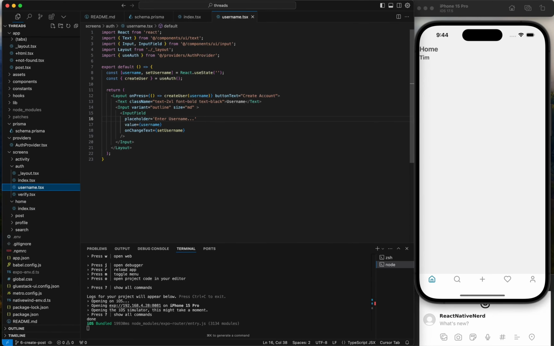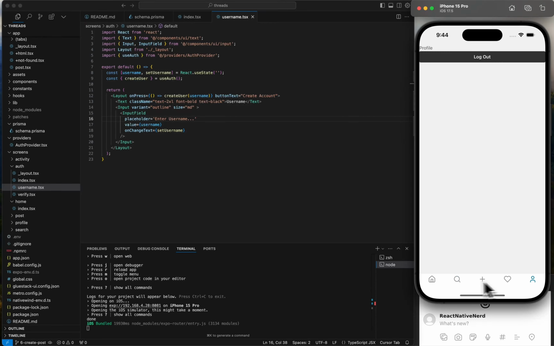Welcome back to this course on how to build threads from scratch with React Native, Expo, and Supabase. In this episode, we're going to go over how to create a post. So we're going to start getting into some of the components of GlueStack so we can make it look a lot nicer. This home page, right now we don't have anything. We just have home and all the titles of each page and a logout button. And then we're going to actually create a post.